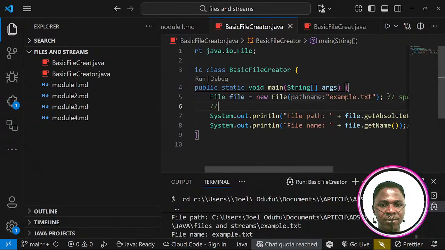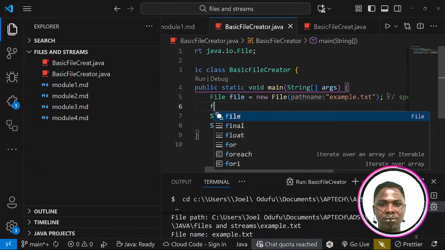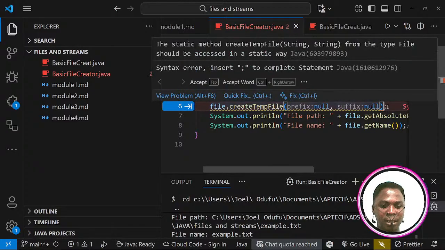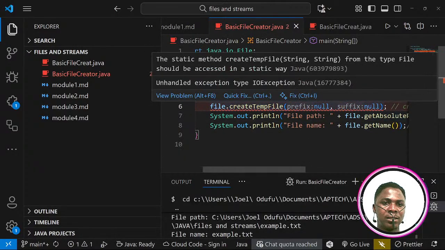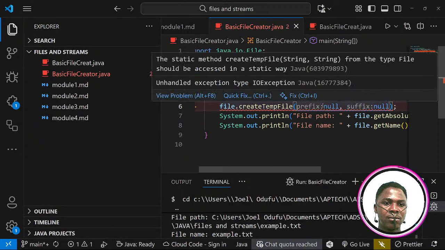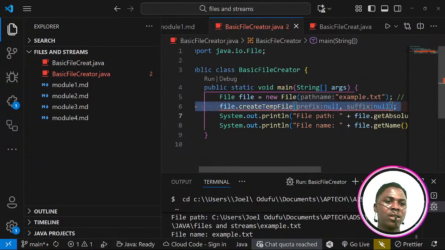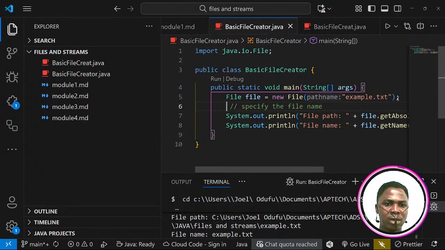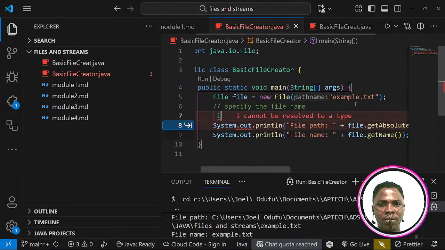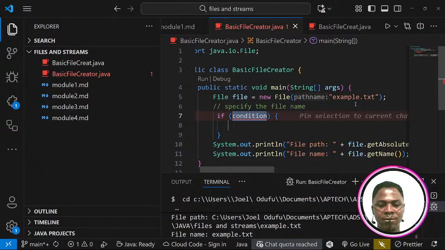Now let's create the file. To create the file, we use what? File dot createNewFile. You're not specifying anything, we just send it like that. Usually it returns true or false. Why is it not creating it? So usually we put it inside if file dot createNewFile.